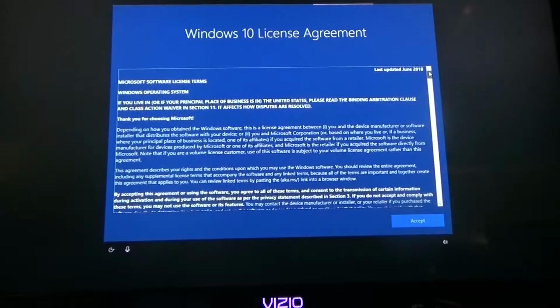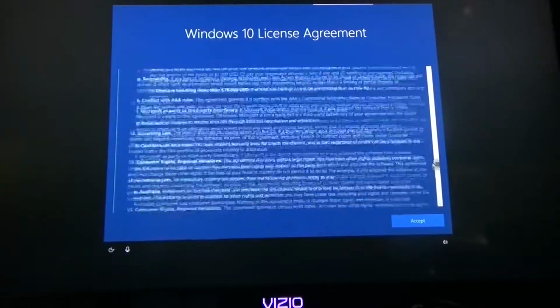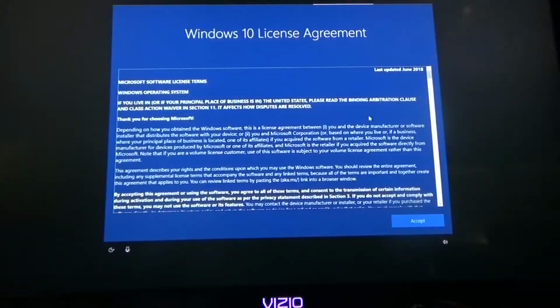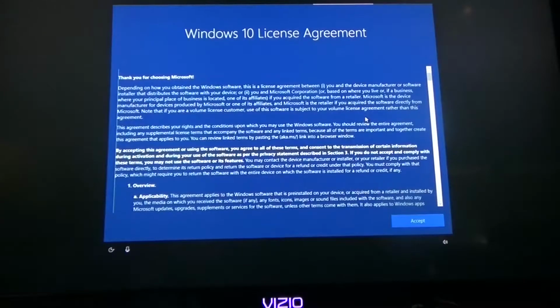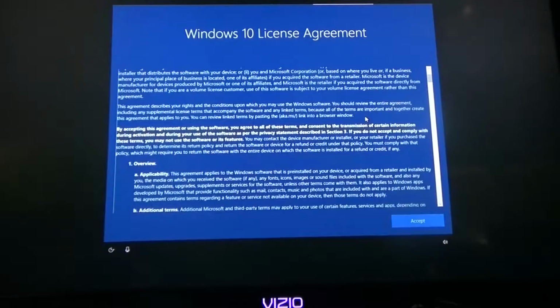And this is the scroll bar here. I'll just show you how much writing that is. I'm going to scroll real slow in hopes that it stays in focus. For those that are interested, can read.